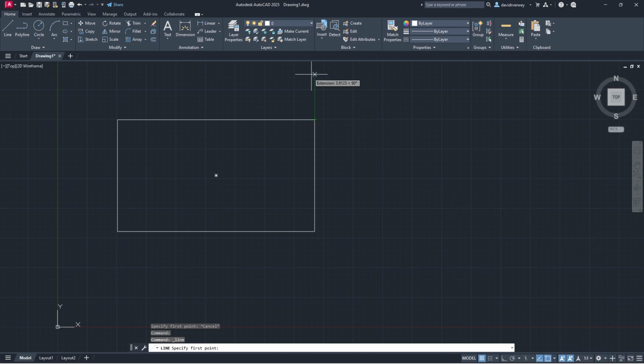After that, we have midpoint. So what is the midpoint? Well, it does what the endpoint does, except in the middle. So you can see I have my midpoint here, and it's a triangle, and I can snap, and my cursor automatically just jumps to that position, and it snaps right there.